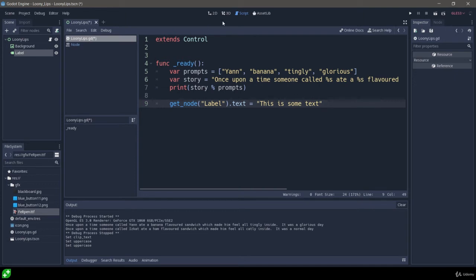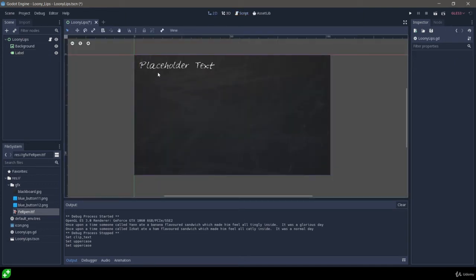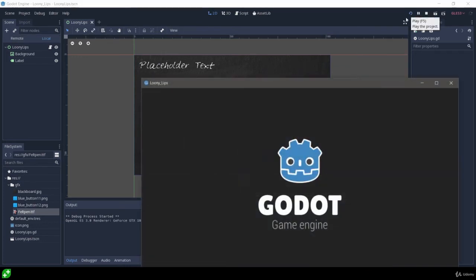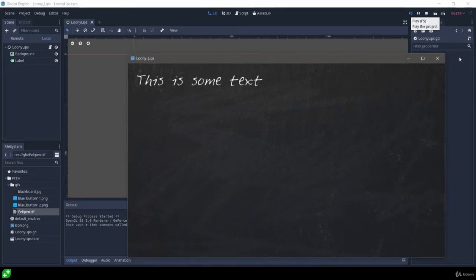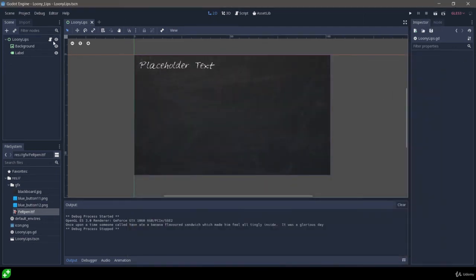All right. Let's go back to 2D mode and just remind ourselves. Right now this says placeholder text. When I press play, it's been updated by the script. I don't know why I hesitated on the word script, I just did. So we now know how to change this in code.